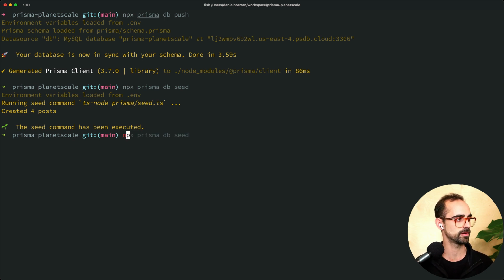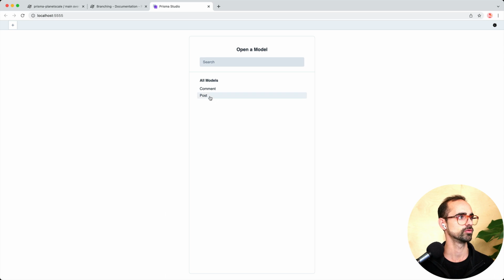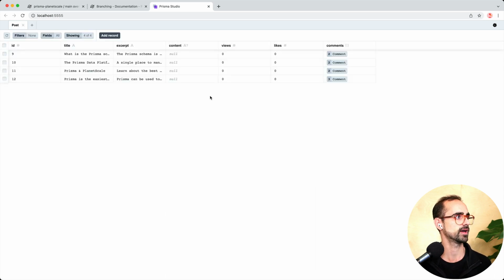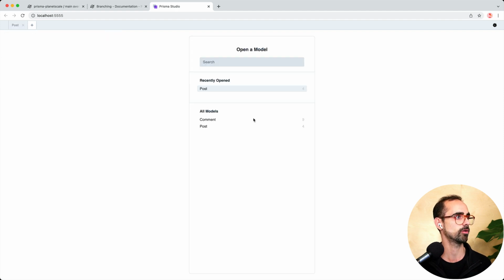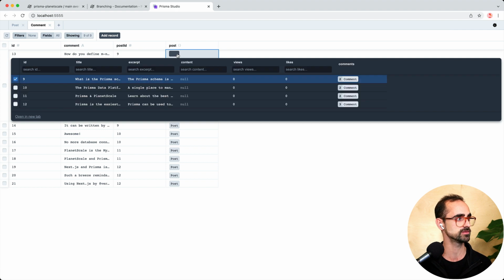As a next step, we could also open up Prisma Studio and just explore the data in the database. So let's just take a look at post, and as we can see here, we have those 4 posts that we created, and each of these has a bunch of comments, so we can also look at the comments, and you can see that the post ID foreign key is still here, but if we look at the database schema, we will actually notice that there isn't a foreign key. So Prisma figures out by itself how to work with these relations, and there we have it.